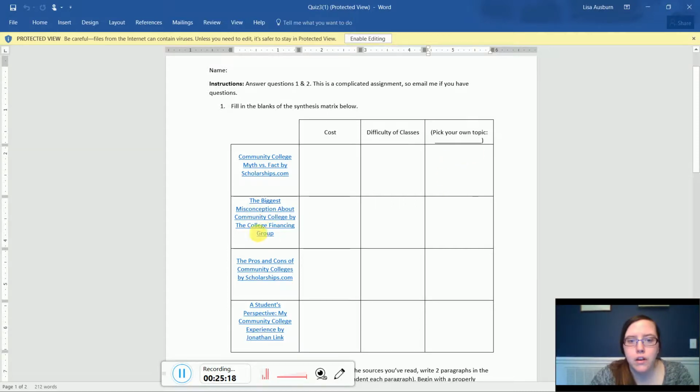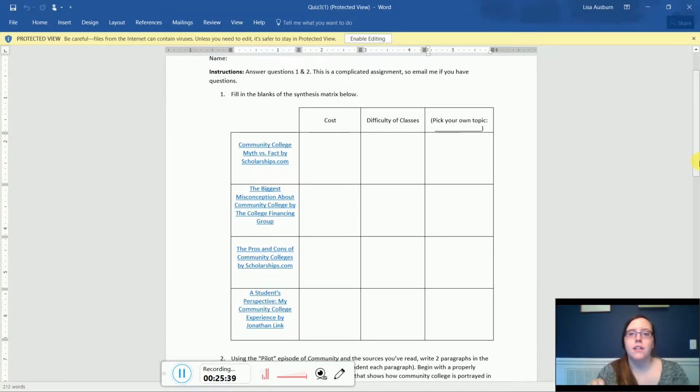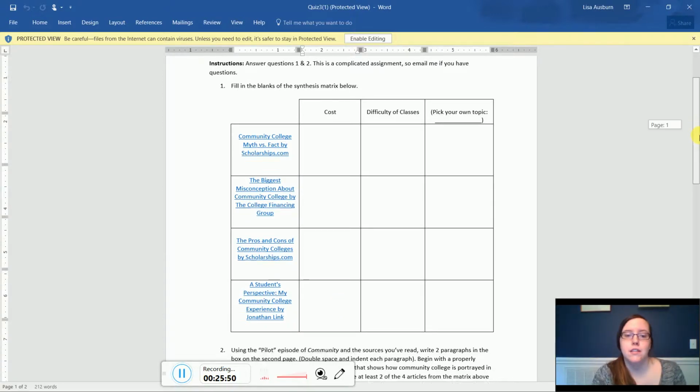What does this article, the biggest misconception about community college, say about cost? What does it have to say about difficulty of classes? What does it have to say about that topic that you chose? What does the pros and cons of community colleges have to say about cost, about difficulty of classes, about that topic that you chose? So that's how you fill in this synthesis matrix. If you find that, for example, this final article does not say anything about cost, that's okay. Leave it blank, or say this article does not address cost. It's okay to do that in a synthesis matrix.